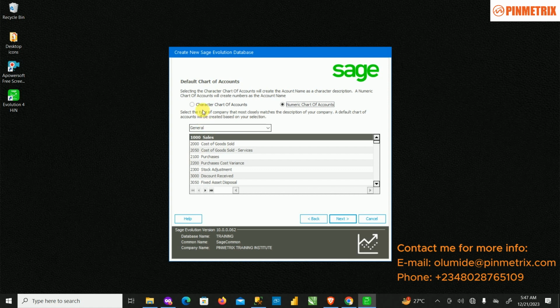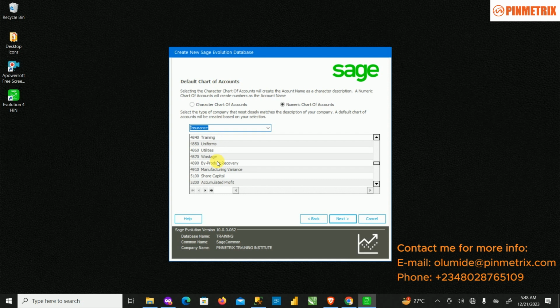So if you look at this now, you can see that by clicking on this, I'm having just the description. Or if I click on this, it gives me a code and as well a description. So that's what that means. Then the type of company. Based on industries, you can pick whatever industry your company belongs to. By the time you pick, let's say insurance, it's a coding that is specifically created as a default.